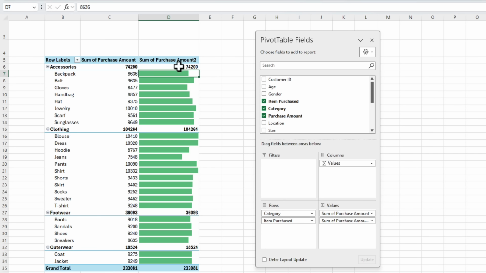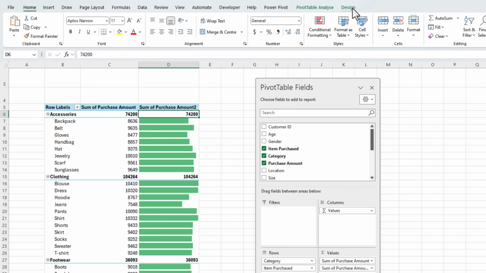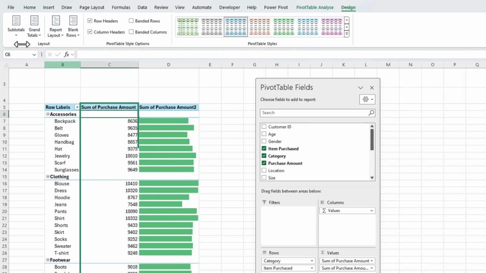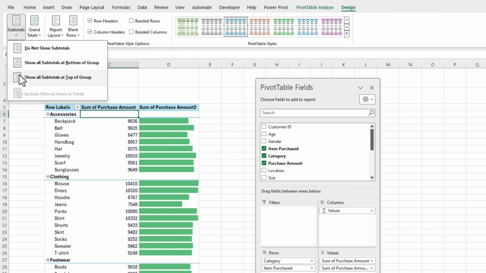Alright, that's better, but I still have the subtotals for the purchase amounts. One option I have is to go to the Design tab, and under Subtotals I can turn them off. But notice it turns them off for this column too. So another option is, let's turn them on.